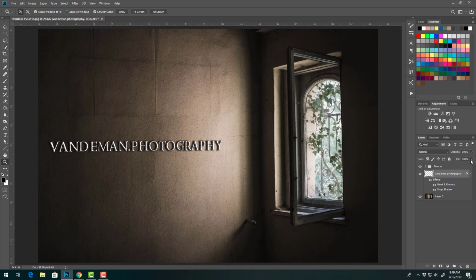If you reduce fill on this layer now, it takes away the white text but leaves the effects. So there's the drop shadow effect, and that's just the bevel and emboss. It's just the effect, it's not the actual original white text. Cool.